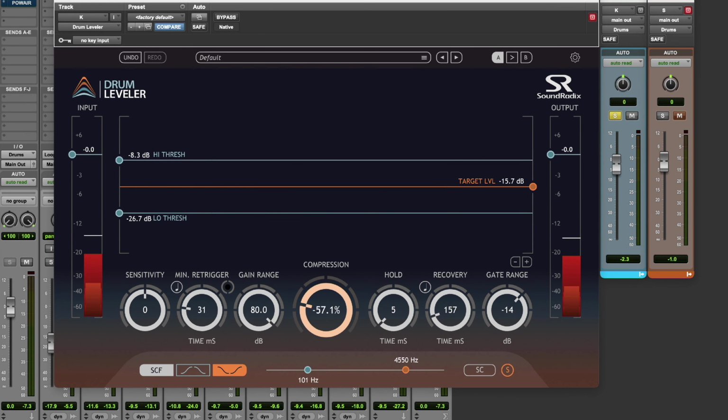Whereas negative values ride my levels away from the target, so quiet things get quieter and loud things get louder to inject more dynamic interest if I need to do that. And again, if you look at my kick meter, you can see that's working.